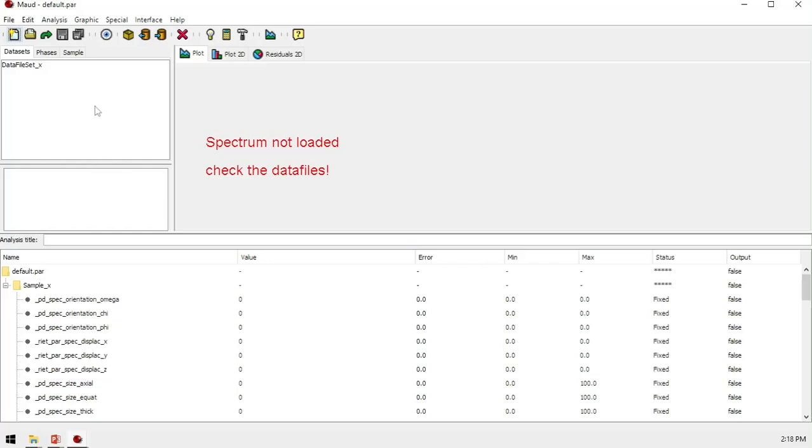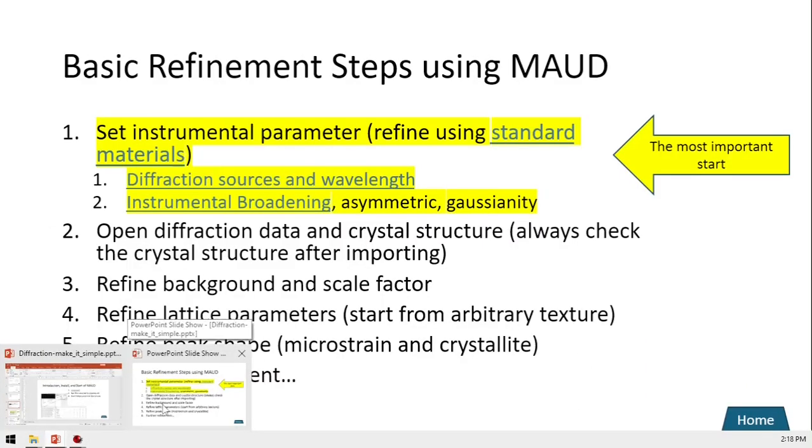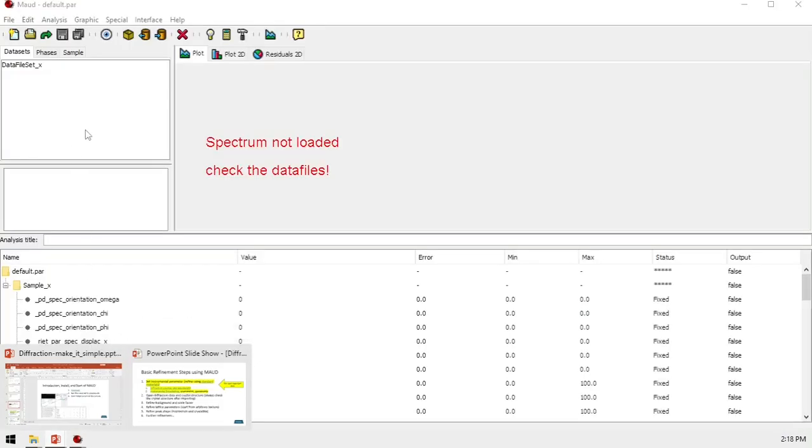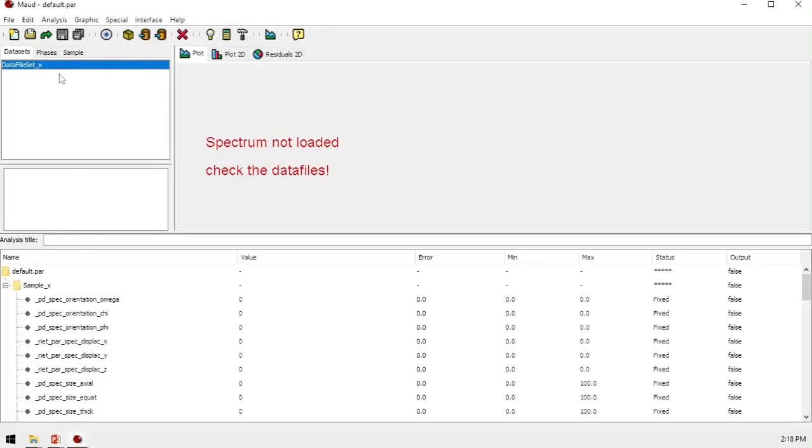Okay, first we have to set the instrumental parameter. To do it, first we select the data file set and open the eye icon.